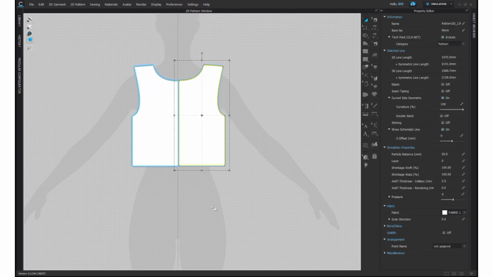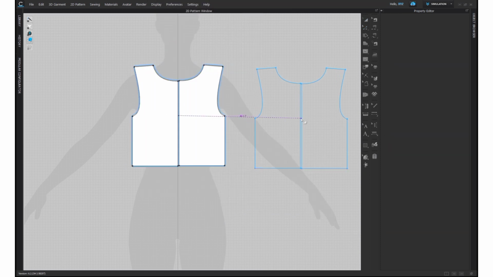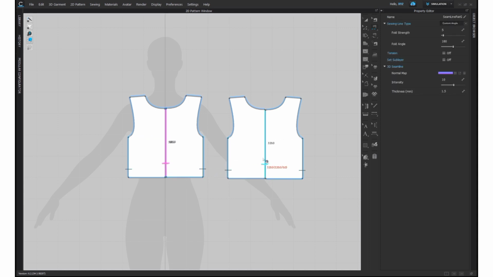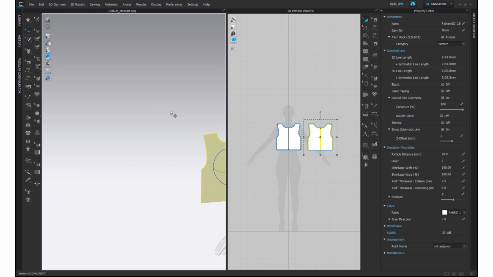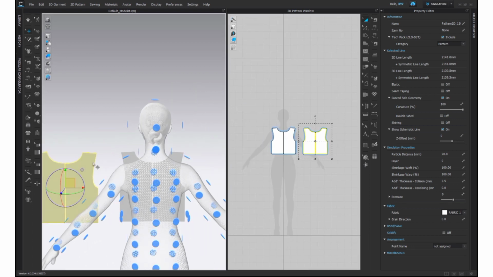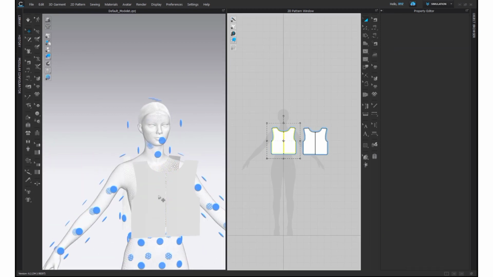Duplicate a symmetrical pattern for the other side of the pattern. Copy the whole pattern and paste to create the back of shirt. So the front and back. And adjust it on the avatar. Simulate it.